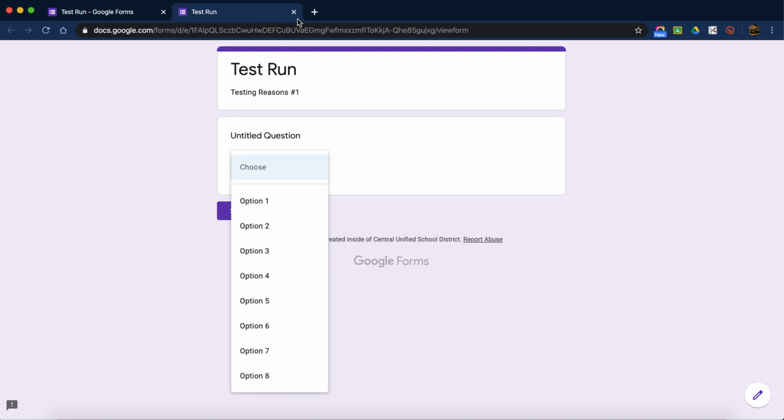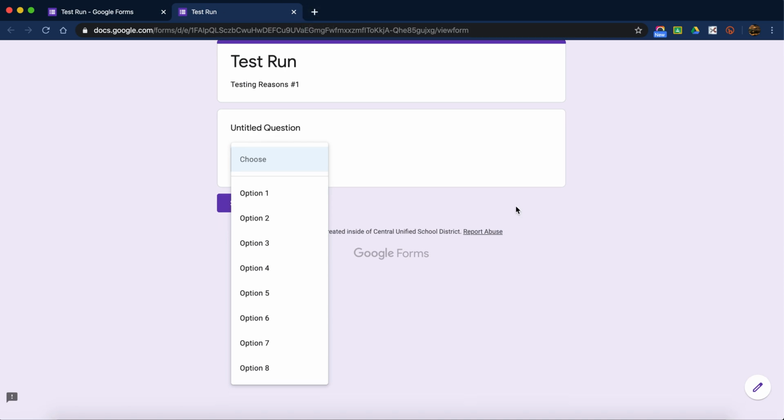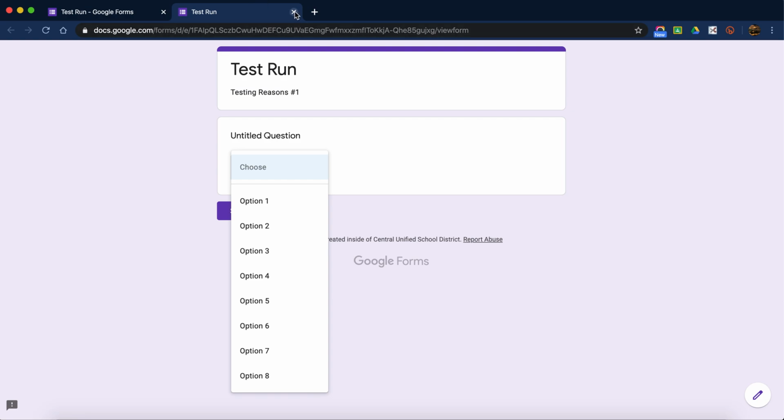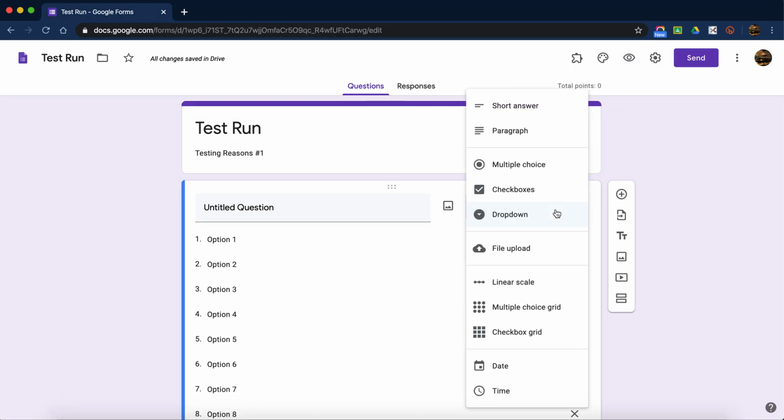So you can also do that as a multiple choice if you wish, to make your test not look so long or just completely dragging on and on. And I'll show you some examples of that later on. So that's what the drop down is for.